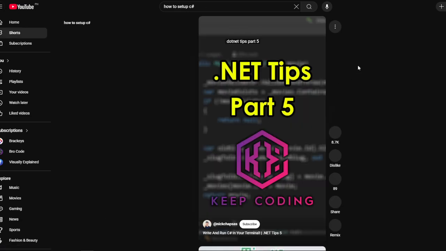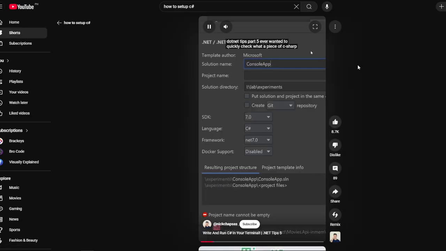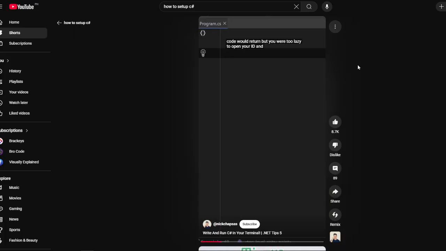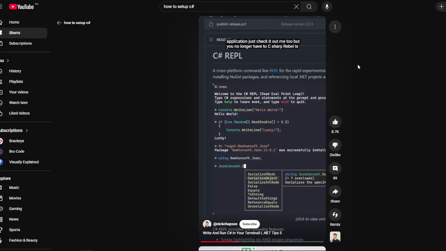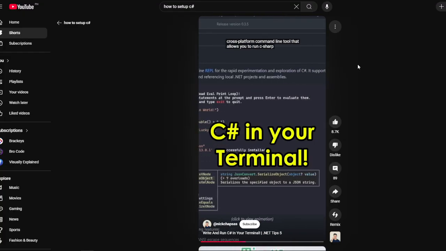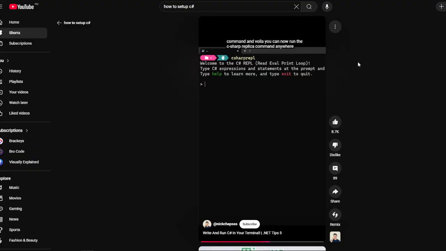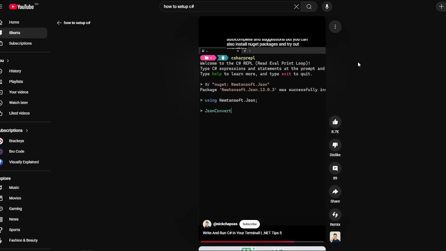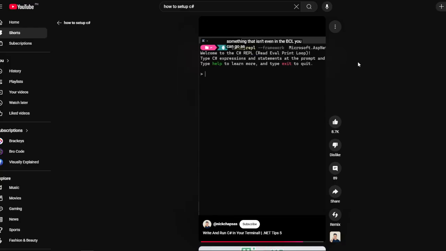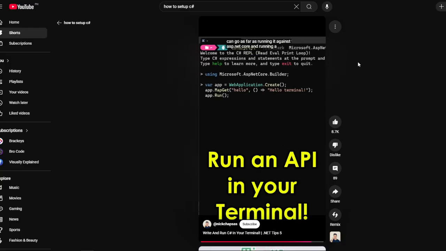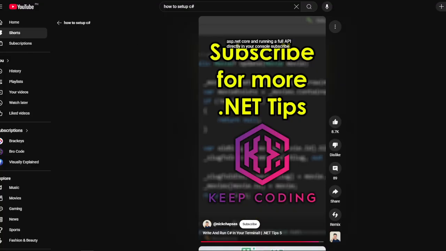.NET Tips Part 5. Ever wanted to quickly check what a piece of C# code would return but you were too lazy to open your IDE and create a new console application just to check it out? Me too, but you no longer have to. C# REPL is a cross-platform command line tool that allows you to run C# directly in your terminal of choice. Simply install it globally using the .NET tool install command and voila! You can now run the C# REPL command anywhere and enter C# mode. Not only do you have full IntelliSense support with autocomplete and suggestions, but you can also install NuGet packages and try out something that isn't even in the BCL. You can go as far as running it against ASP.NET Core and running a full API directly in your console.